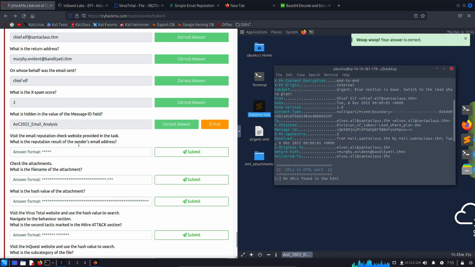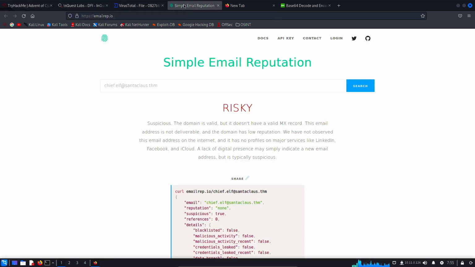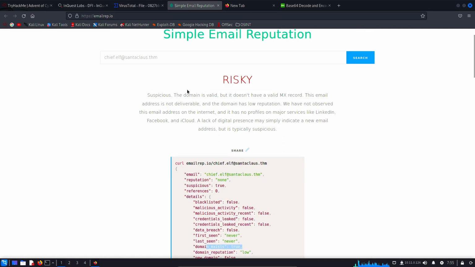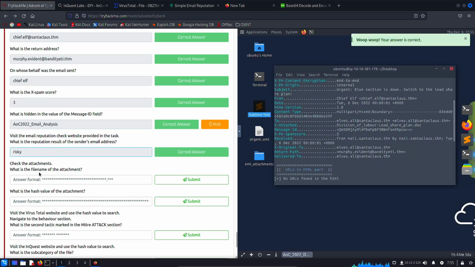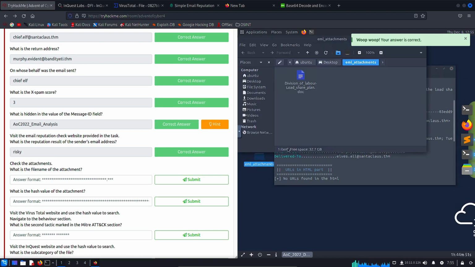All right, visit the email reputation check website provided in the task. What is the reputation result of the sender's email address? Well, I believe it is 0, right? The email reputation, is it risky? Risky? Yes. All right, check the attachments. What is the file name of the attachment? We have extracted the attachment and the file name is this one.